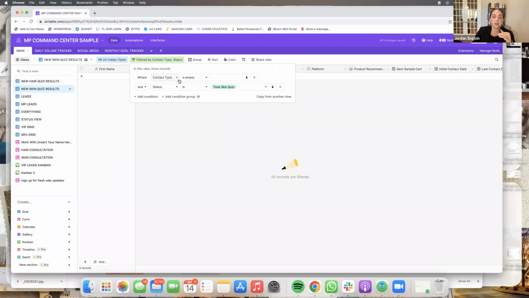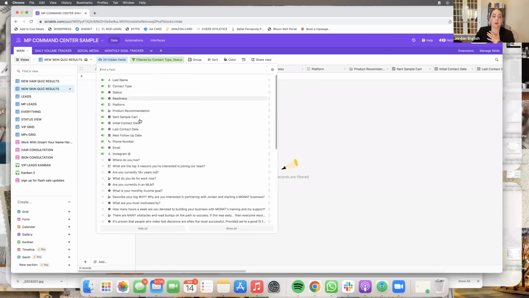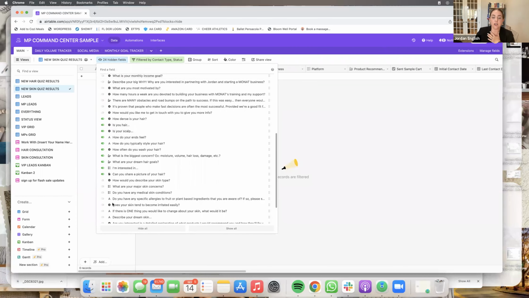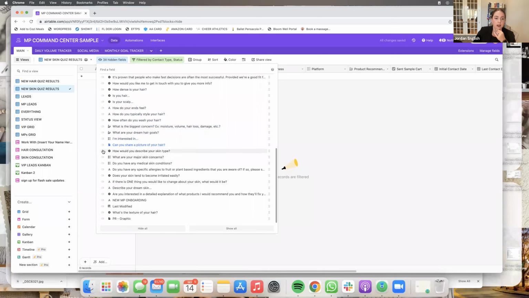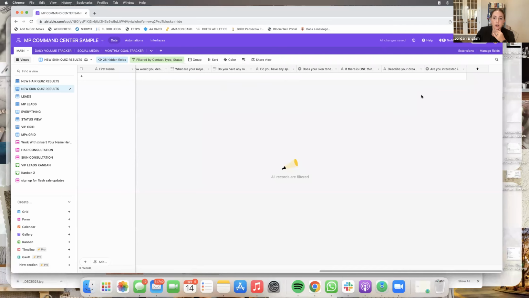And then I'm going to go to the hidden fields, and then I'm going to switch out the hair care questions for the skincare questions. So I'm going to uncheck all of these. And then I'm going to check all of the skin questions because I want to see those in this view. Okay. So I'm going to see all of their questions in here whenever they take the skin quiz.